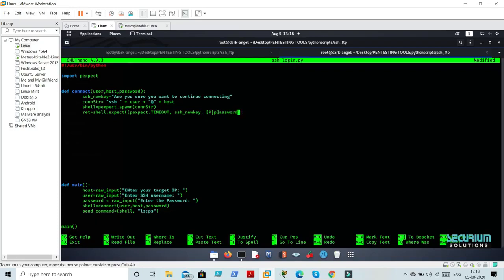Okay, password, and everything is done. If the return value is like this, then it will return me, one second, I need to, actually, okay, I think everything is done. I think I need to add it.